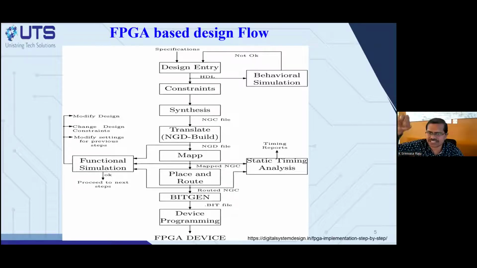We will tell the synthesis tool not to remove this and so on. Such kinds of constraints are done. Then you do synthesis. Synthesis is like translating the code to synthesizable blocks. Then translate is where you place synthesizable blocks which are generic across all FPGA devices.